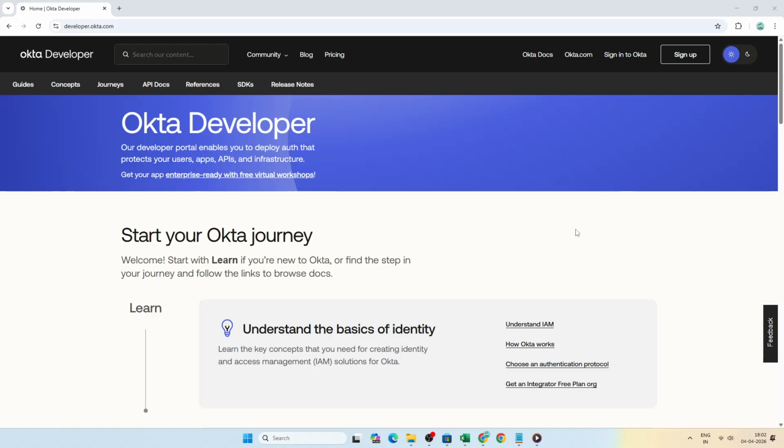In today's video, I'm going to teach you how to set up an Okta Developer account. By the end, you'll have a free developer environment ready to explore authentication, build integrations, and test securely without needing a credit card. Start by opening your preferred web browser.